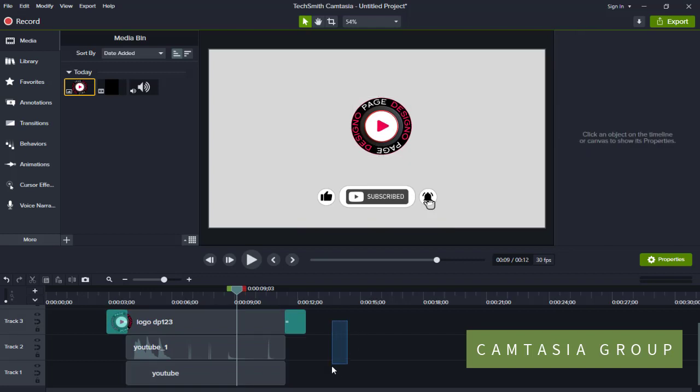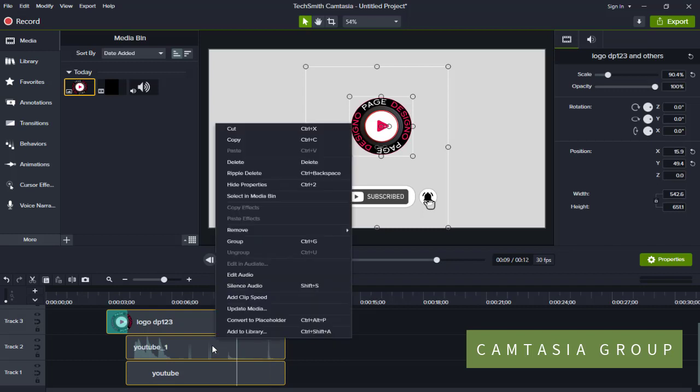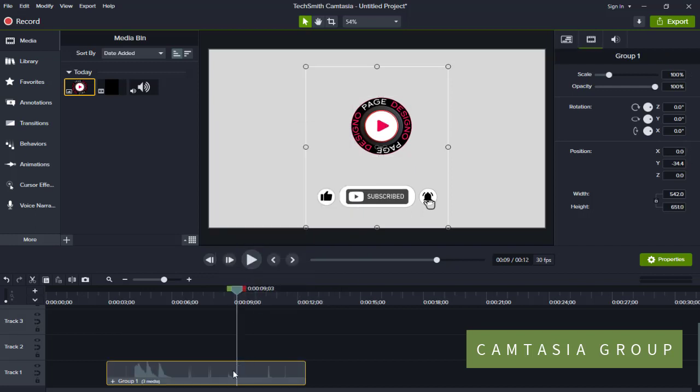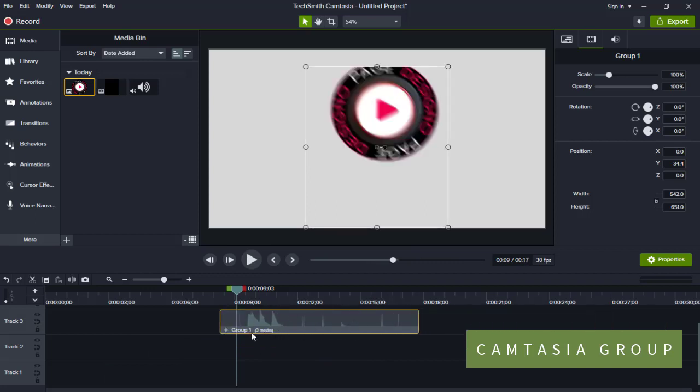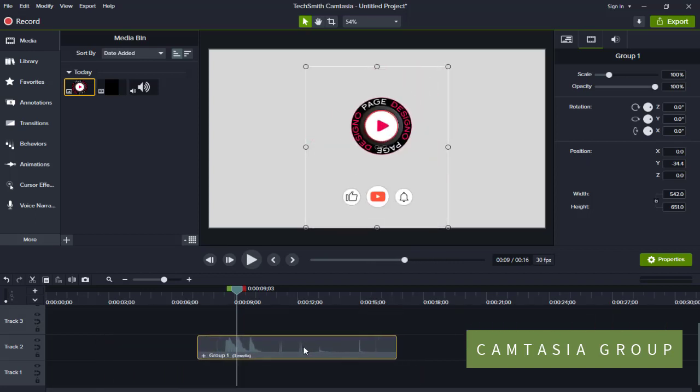All I need to do is select all the media elements that I need in the group and right-click on my mouse. Here I need to select the group from the list. And done instantly, grouping all the elements into one single track, which I can drag anywhere on the timeline. I can right-click on the group and rename the group appropriately.